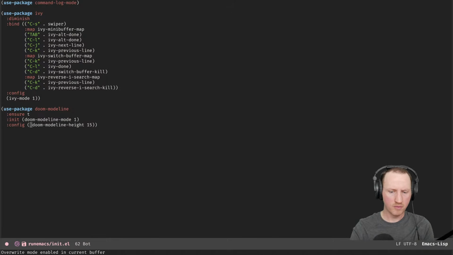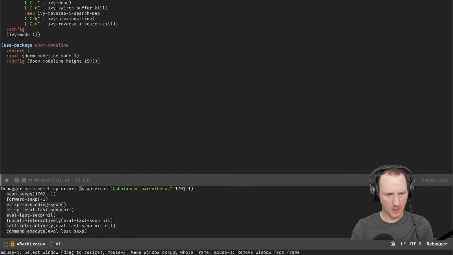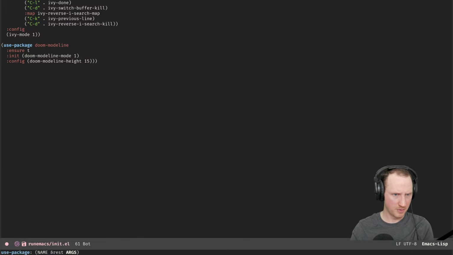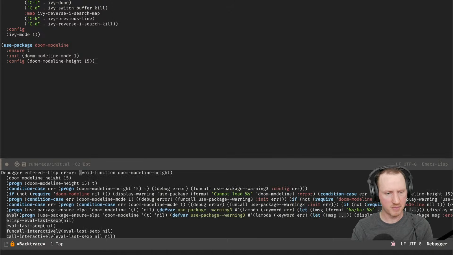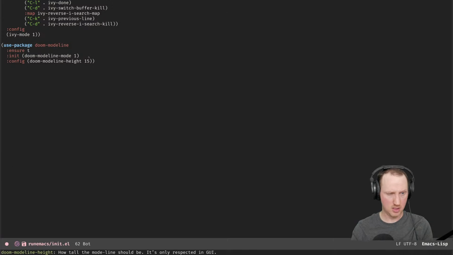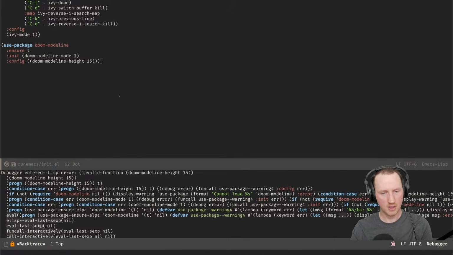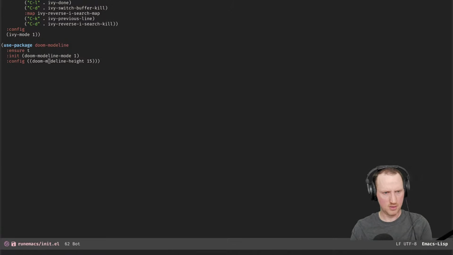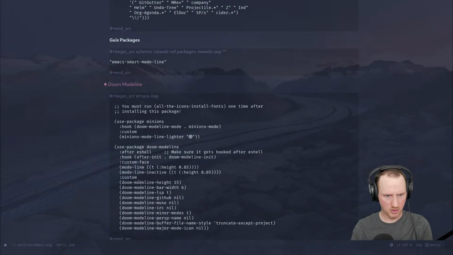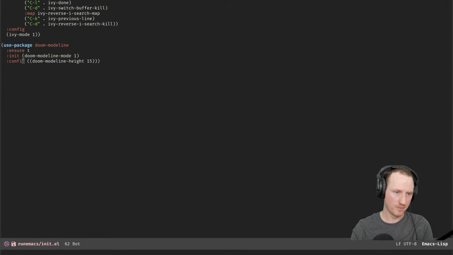and then we'll finish that out. Whoops. All right, cool. Unbalanced parentheses. This is what happens whenever you paste it in incorrectly. Also, we need something that will show us the parenthesis balance. Void function doom mode line height. Really? Oh, okay. I need to have an extra parenthesis around. This is why it was giving me problems. That's interesting. Let me see. What did I do wrong here? Custom. That's right. Okay, so config is wrong.